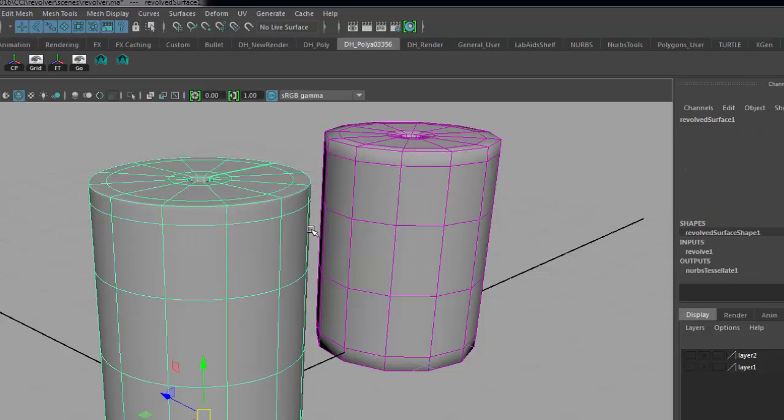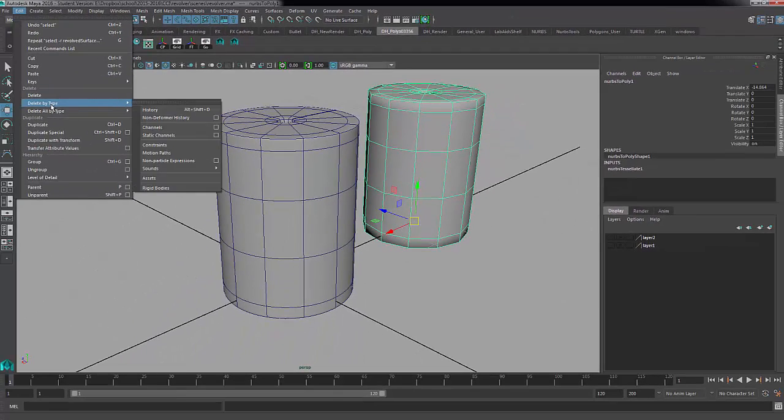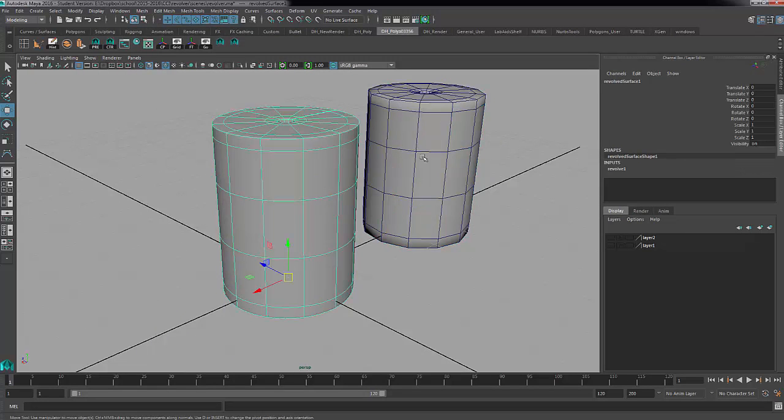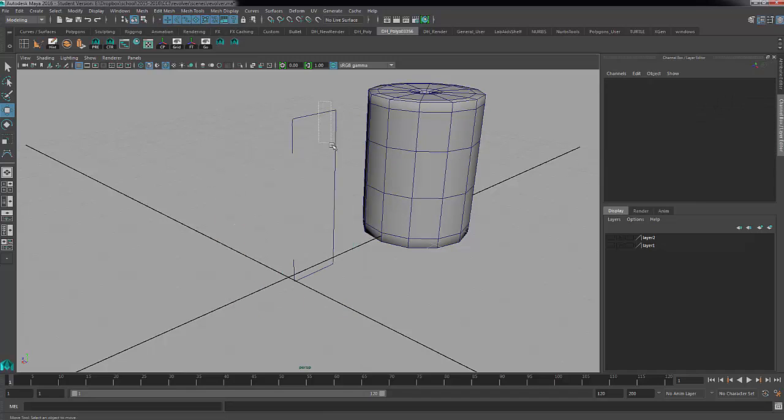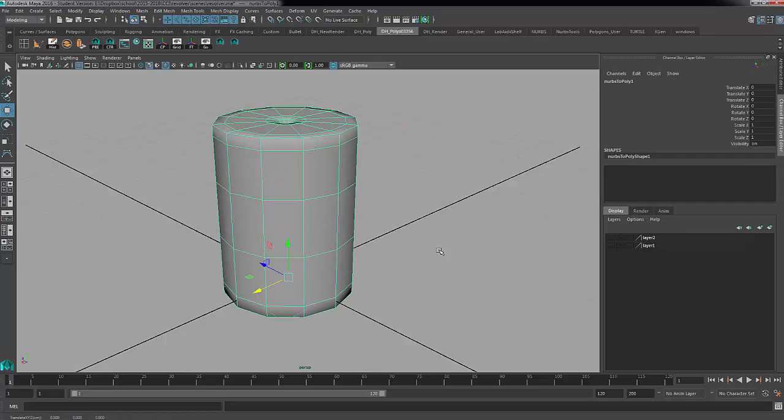So I really don't want that historical connection. I can break that by selecting this and saying Edit, Delete by Type, History, and now that connection is no longer there. And then I can go ahead and delete this NURBS object. I can delete the curve as well. I'm going to take the polygon object and bring it back to the center.